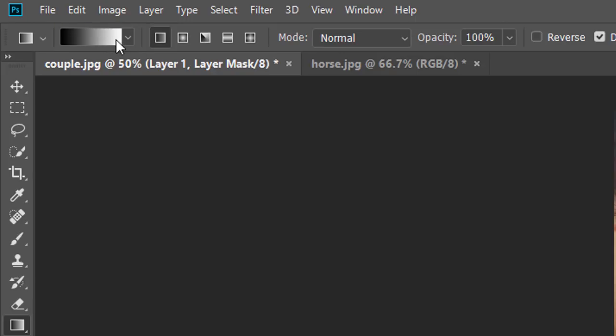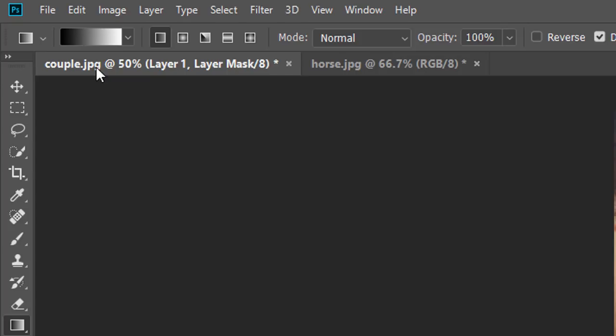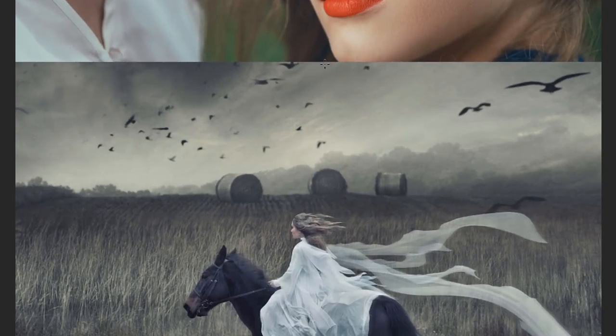If it isn't, click on the arrow next to the gradient swatch, and then double-click on the Black to White gradient's thumbnail to select it. Also in the Options bar, make sure that the gradient type is set to Linear. Then, click in the document and drag out a Black to White gradient across the spot where you want the two images to blend together.